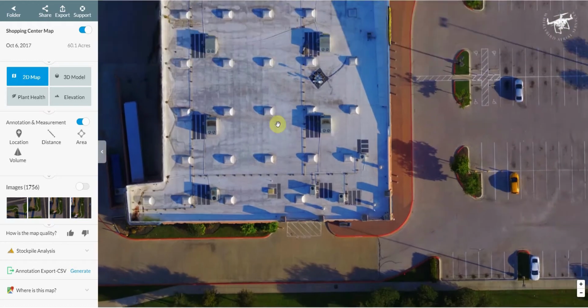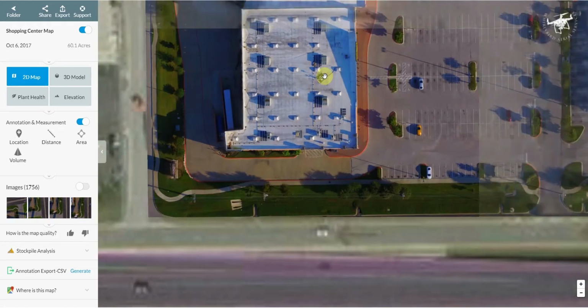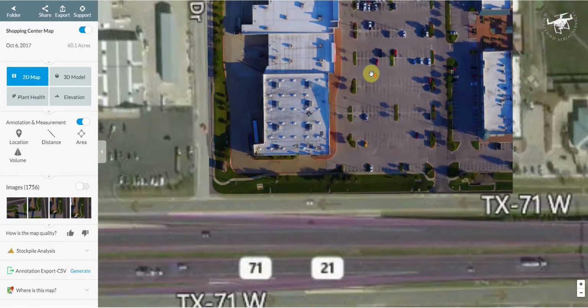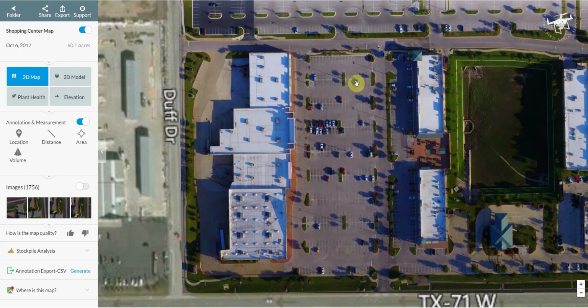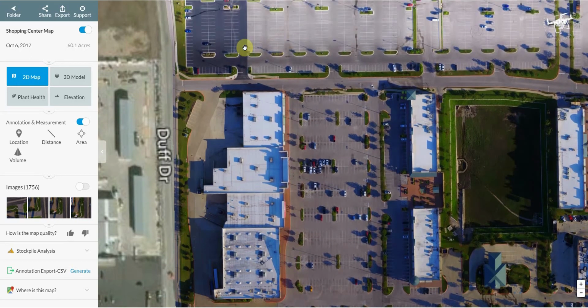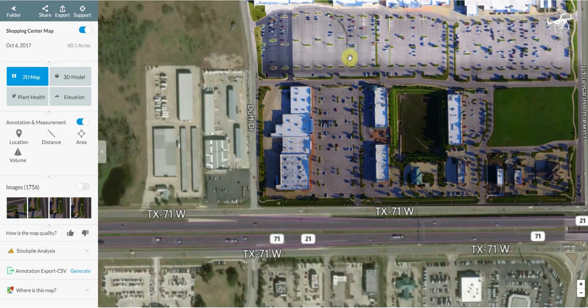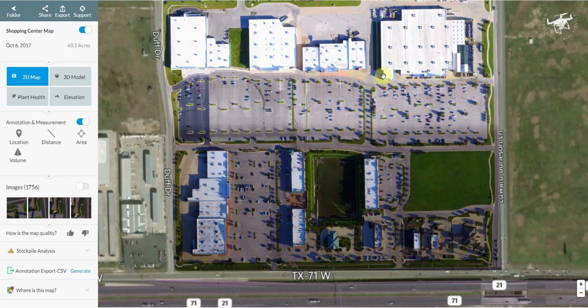The people who manage this property actually told me, well, we don't go on the roof, so we don't know. So this is part of why flying shopping centers, especially a big outlet mall or something like that, is worthwhile. I would recommend having this done at least twice a year, so you have that historical record and can keep on top of changes that have been made. That would be very good to have for shopping centers like this.